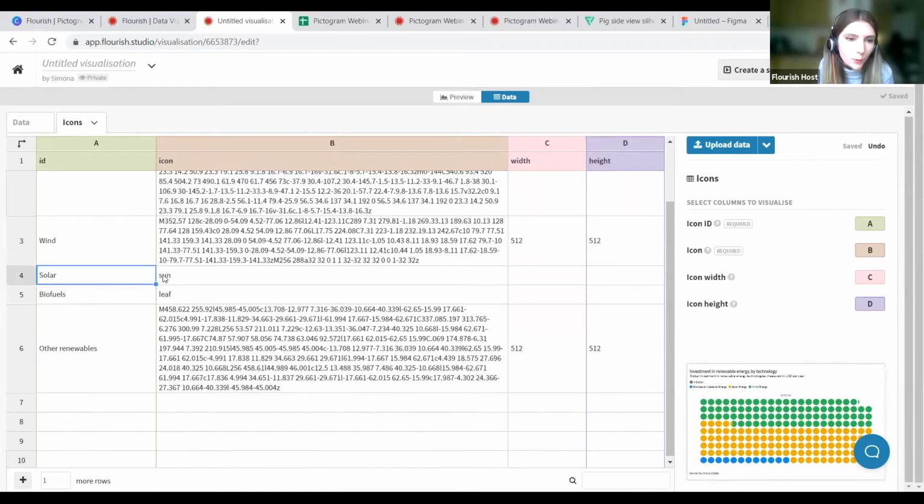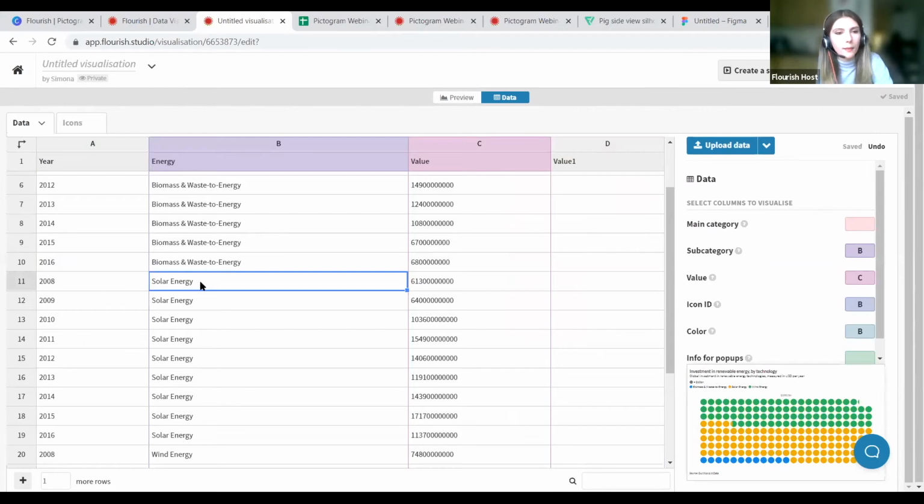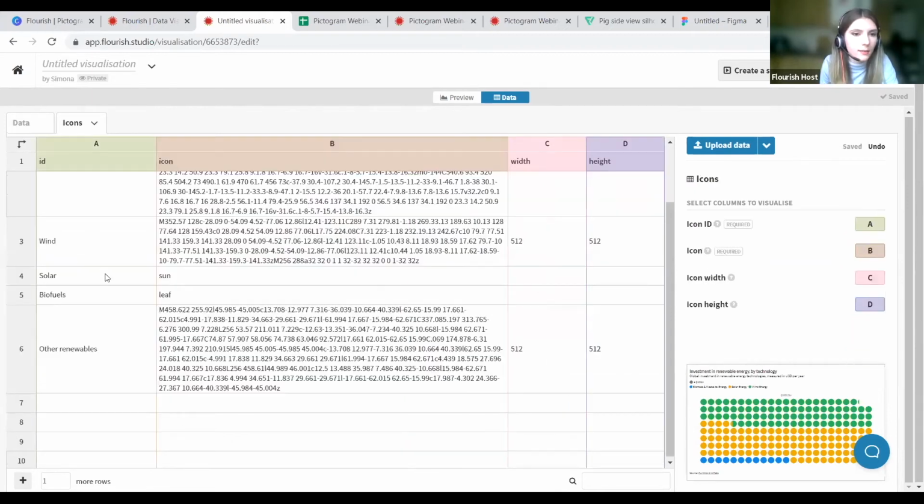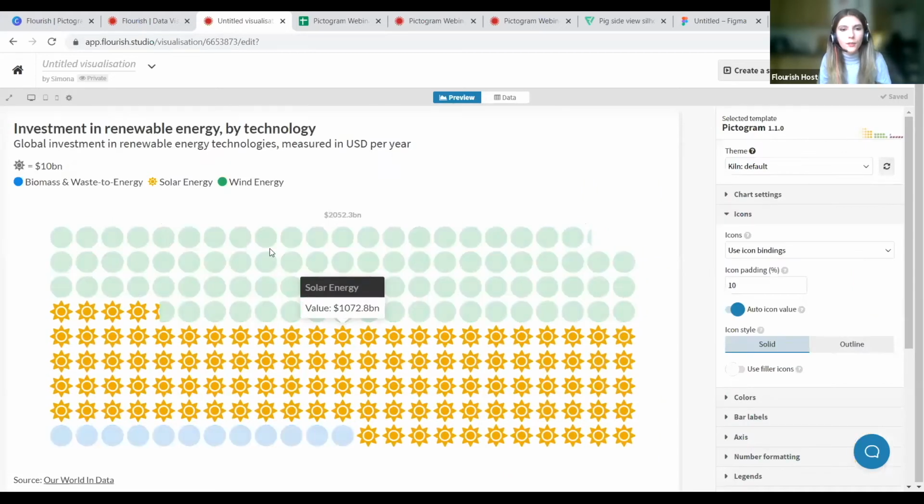category left from our blueprint, and it just says sun next to it. So what if I want my solar energy to be represented by a sun? I can literally just copy and paste this. I recommend copying and pasting because everything is case sensitive as well. I can just put it here. And now what you can see is that our solar energy has changed to a sun.